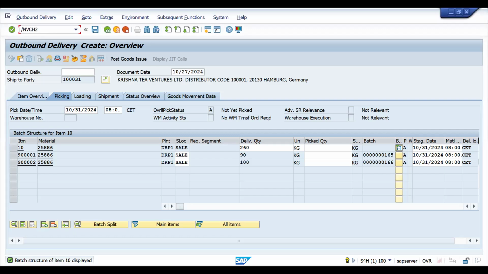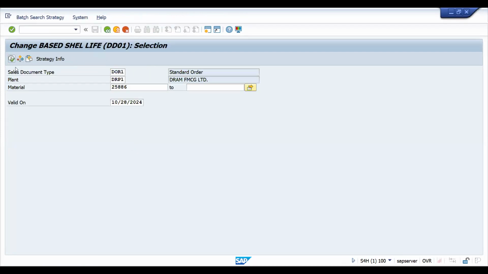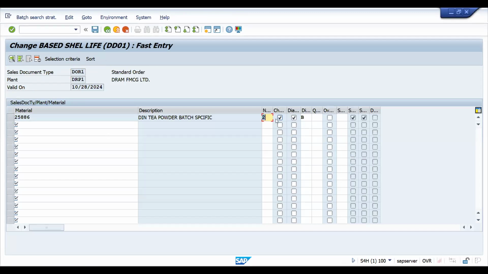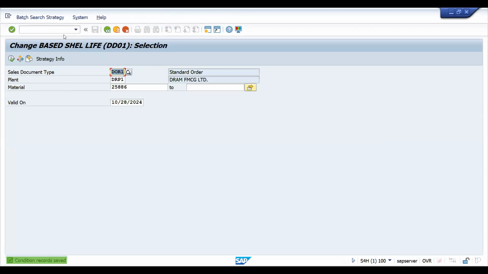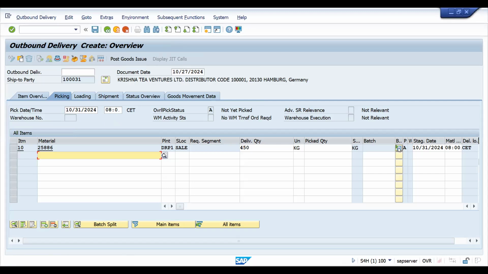Suppose you go to VCH2. This is how you have to observe the minute things. These things will be helpful in your support project. For example, if I say 4, now let's see what the scenario is during automatic determination. Let's go to VL01N, the order we have already created. Now let's see the fun.